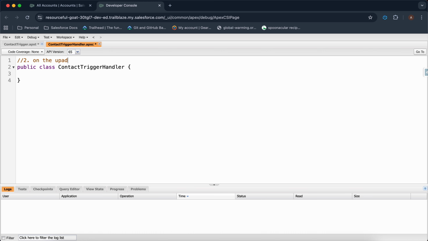On the update of contact (child), update the related account (parent). Okay, so now let's start. Public static void, no return type because it is not going to return anything. Public static void handle account update, list of contact, the list of newly created or newly inserted contacts, right?